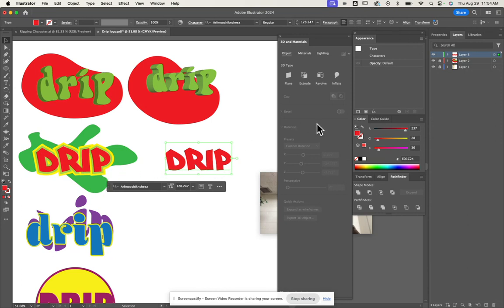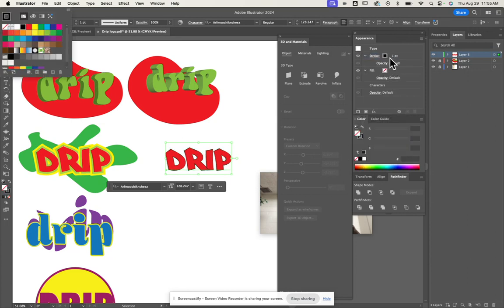Okay. So I'm going to start with making a new stroke. So in my appearance panel, I have that object selected. Okay. I'm going to select right down here. I can add a new fill or I can add a new stroke. I want to click Add New Stroke. Okay. The stroke I'm going to make, I'm going to add the yellow first.